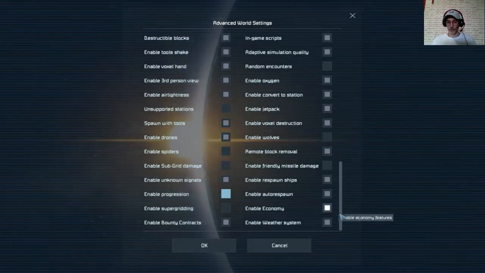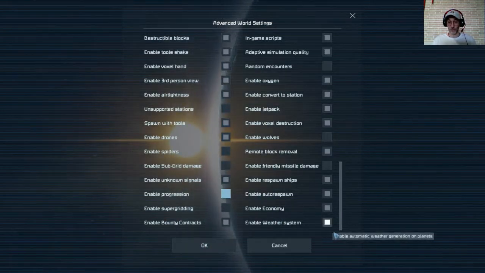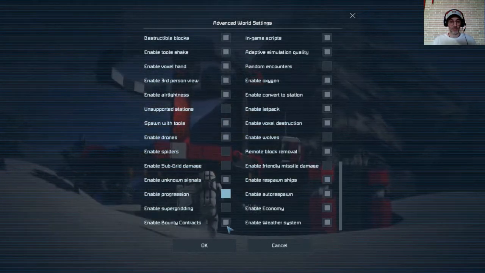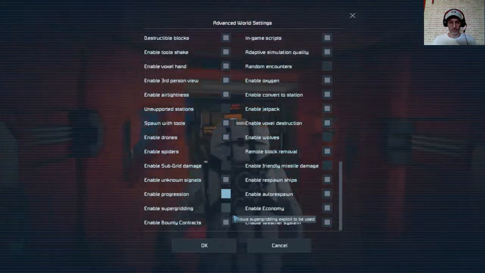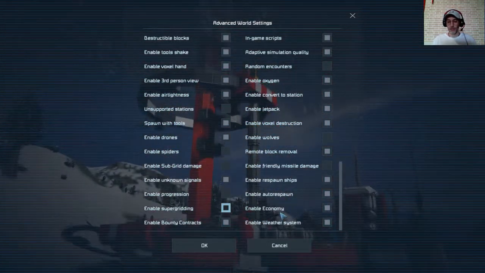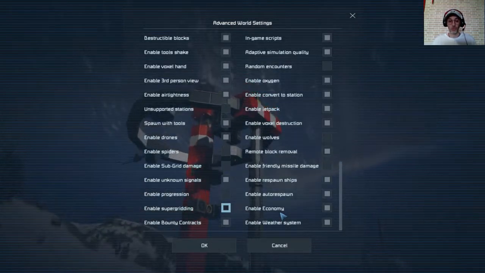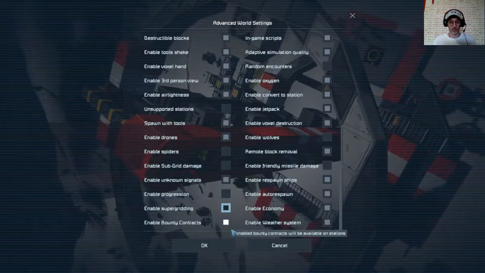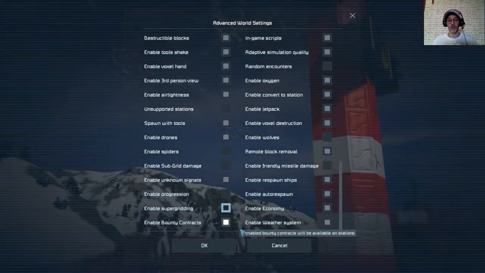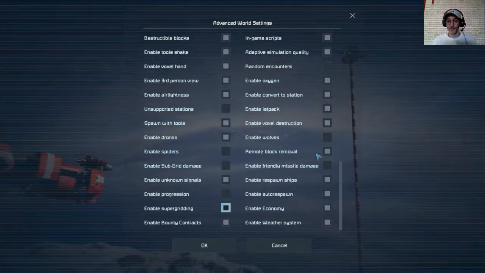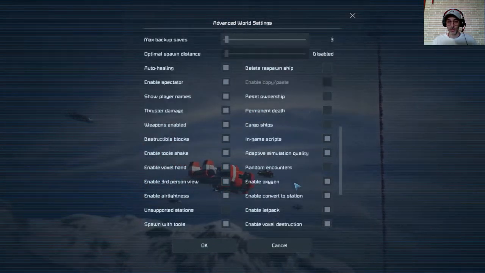I will have the economy, and the weather system, which is new from the last update. I'm going to enable super gridding just in case I use some blueprints from the workshop that have it. I don't use it in the builds that I make, but just in case I use any from the workshop. And this is about done.